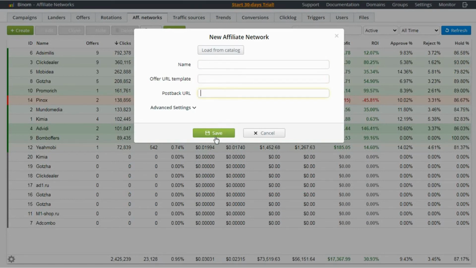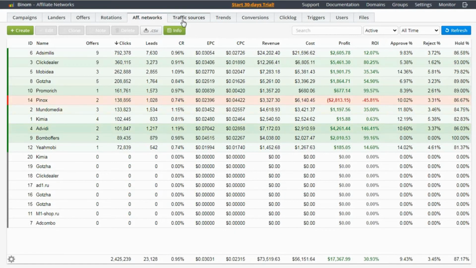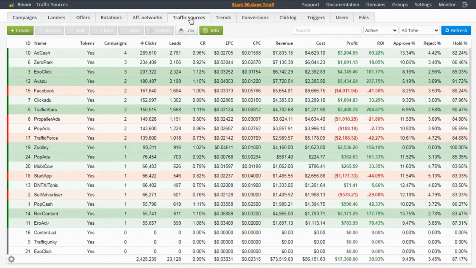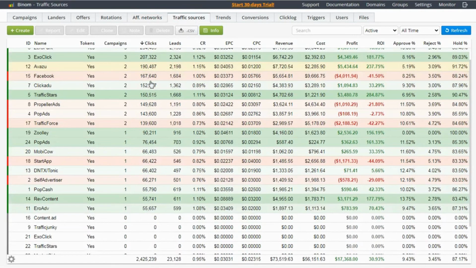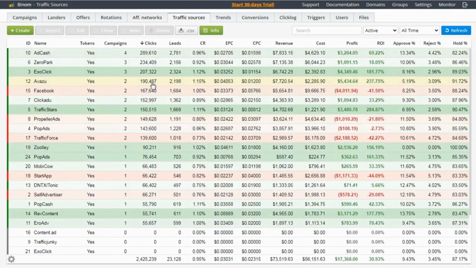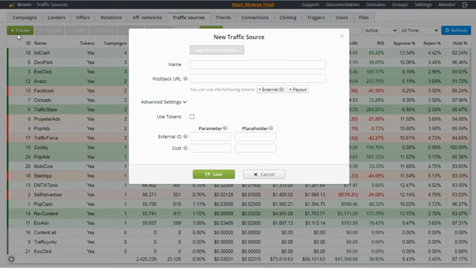Apart from this, using Binom, you can also work with various traffic sources that are displayed on the Traffic Sources tab. Each source you can set up individually or take one from the built-in templates. Name, source name, postback URL, URL for sending conversions to a traffic source, external ID, click ID from traffic source, mandatory for postback URL, cost, token to pass click cost from traffic source.